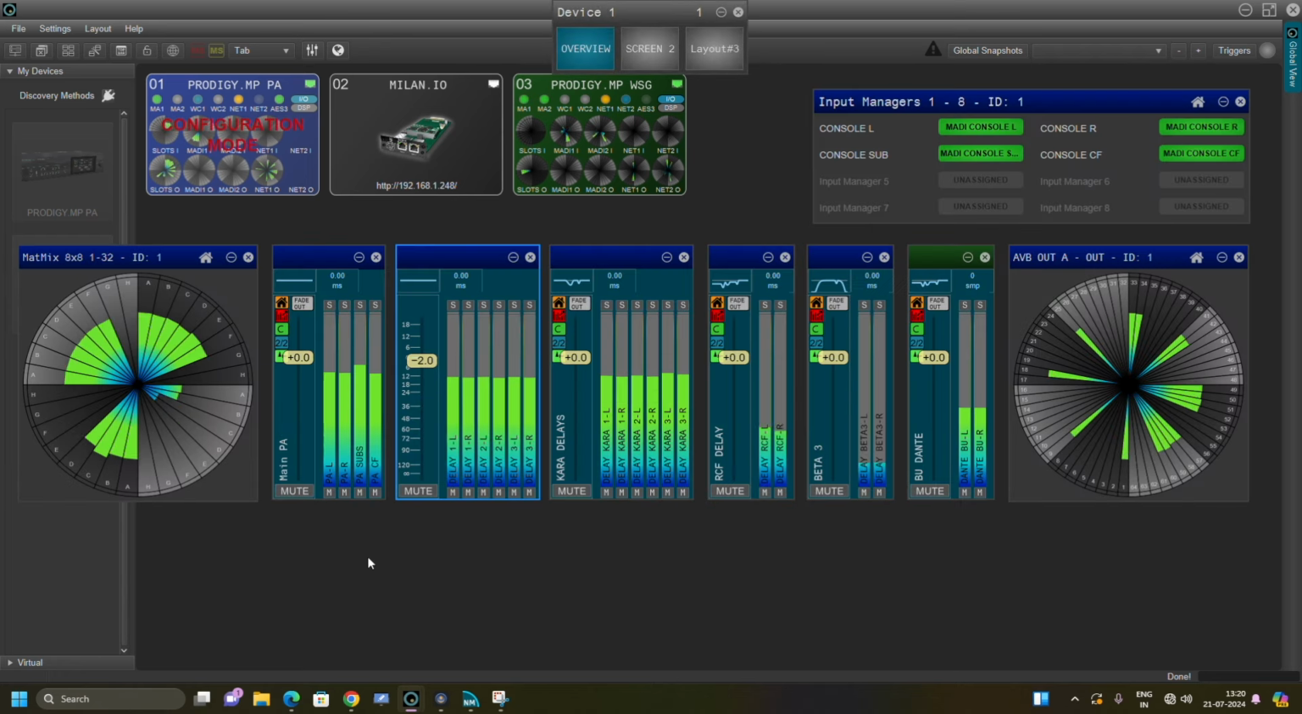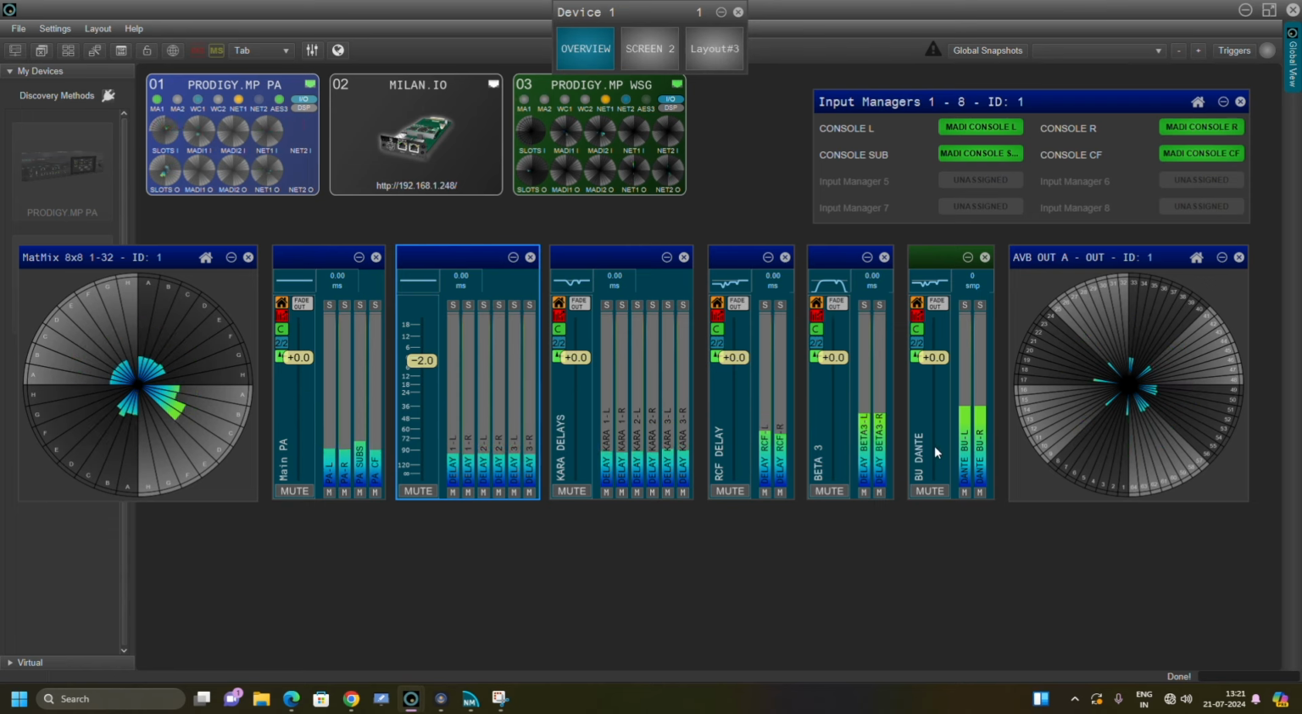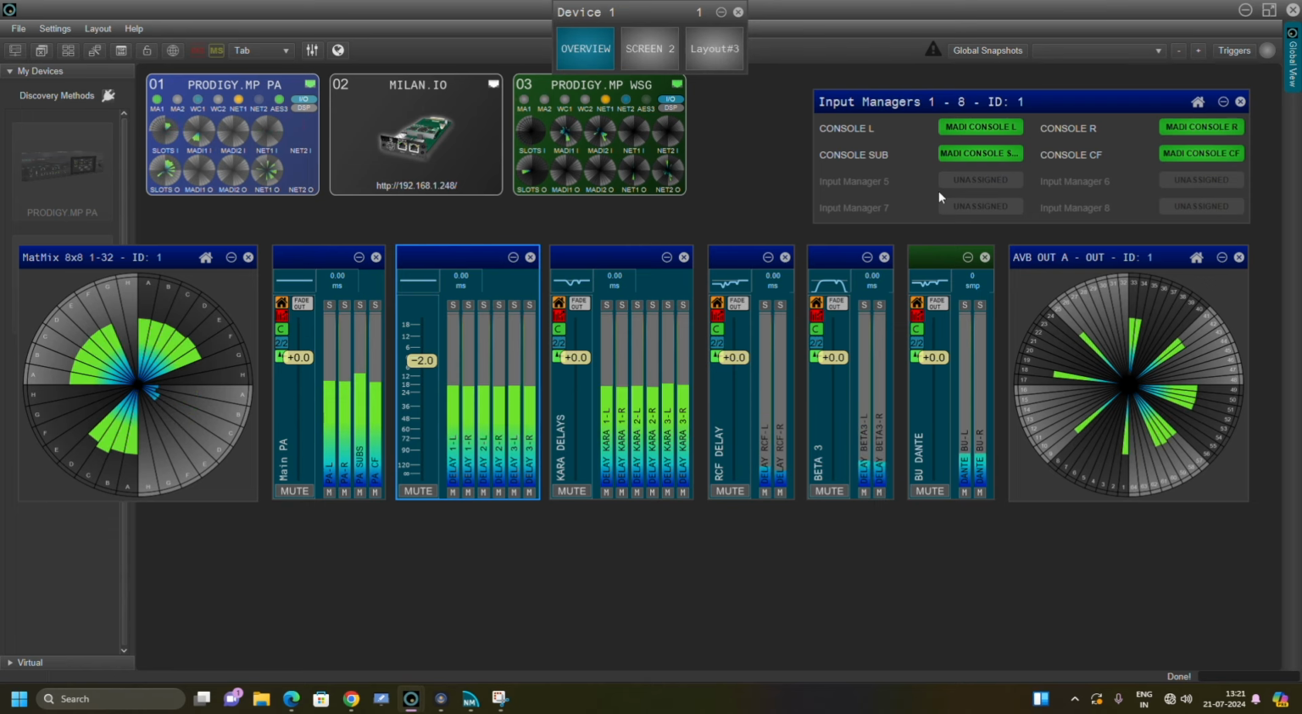Similarly, in the overview layout that I have made, we can look at all the groups and their individual components. We can mute them from here, we can adjust their levels, we can directly access the processing right from the overview layout. This is the input manager view where I can see what is the active signal on my input manager. I have a small video at the very end. We'll get there at the end of this video.